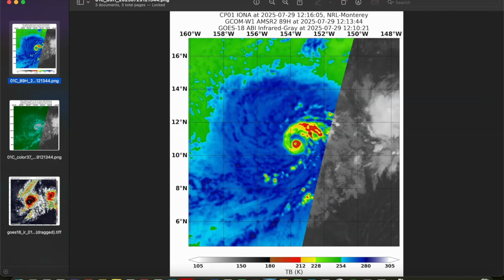But microwave imagery comes in two different flavors, if you will. This first one is the 89 gigahertz microwave imagery. And this is quite high resolution and can give us a really good look at the structure of the hurricane. So the reds and blacks basically are your colder temperatures. So these measure what's called brightness temperature. Brightness temperature is just the intensity of electromagnetic radiation emanating from a source.